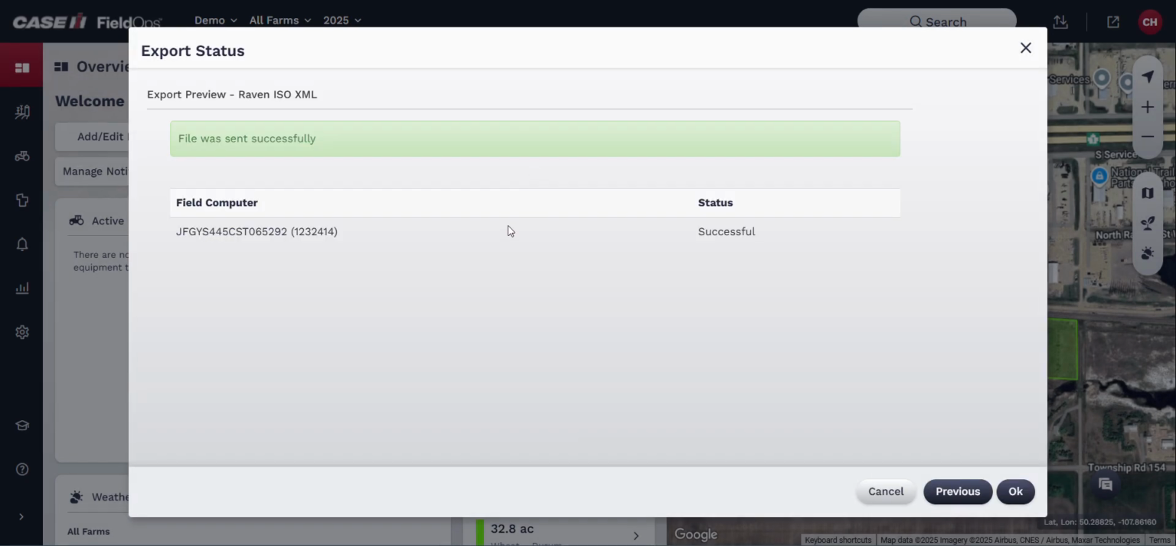After clicking Finish, you should see a message here saying that the file was sent successfully and to which field computer it was sent to. And that is how you send grower farm field information to a connected piece of machinery.